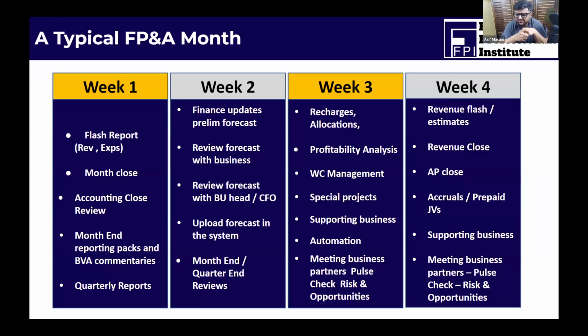So this is week 3, and week 4 is again preparing for week 1, which is close and reporting. So typically the dash that we saw in week 1, that starts in week 4. So at the end of the month, it starts maybe 27th, 28th of the month, where you start doing the flash estimates, and it continues till the books of accounts close in week 1. Also, you will be helping the accounting team in doing the accounting close, revenue close, accruals, prepaid, so all of the accounting adjustments that happen during the books close or the month end close.